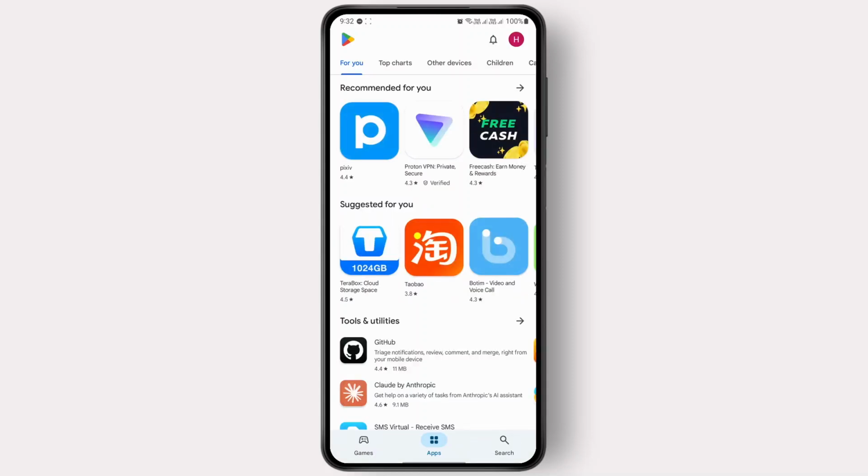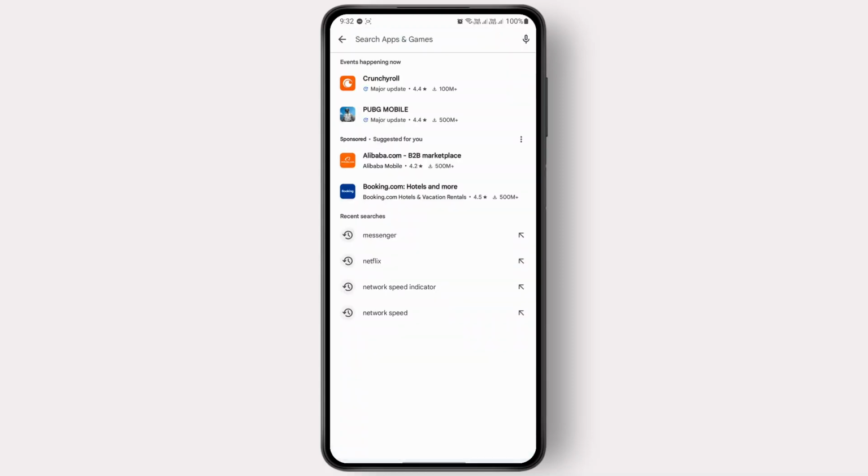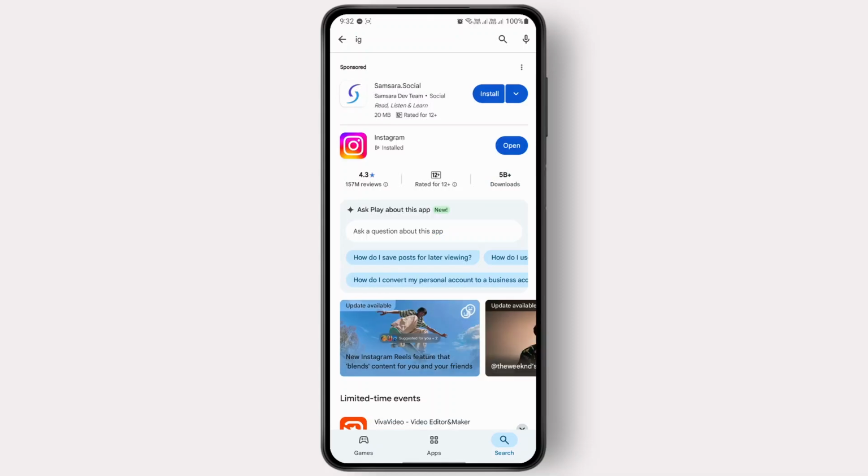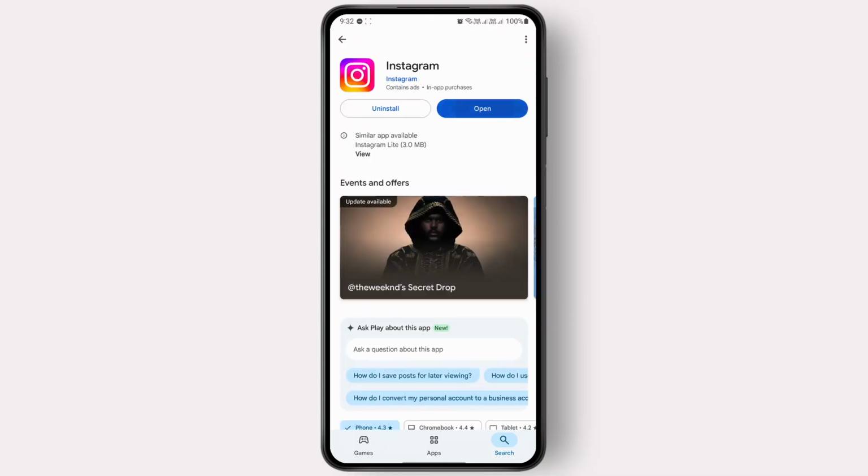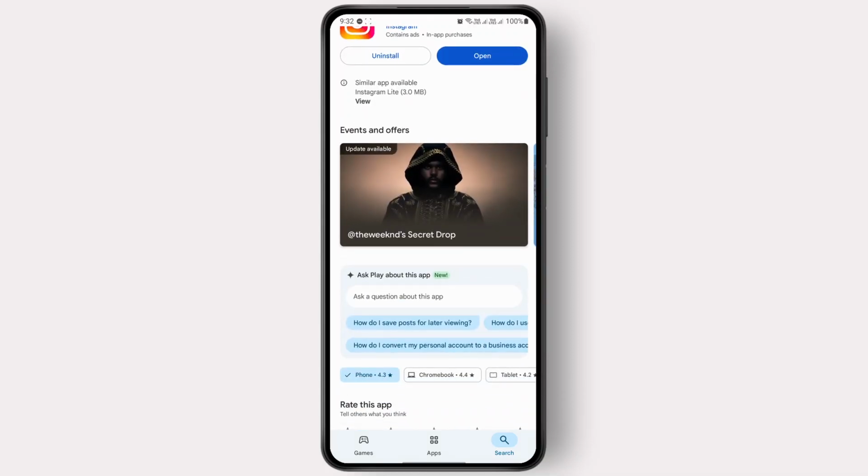Now finally, what you can try to do is see if there is an update to the app by opening the Play Store. Now go to the search bar and simply search for Instagram. If you see an update button here, just make sure to update it to its latest version. Then all of your issues will be gone.